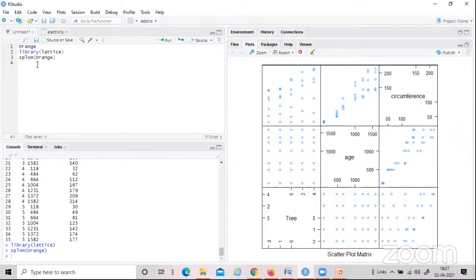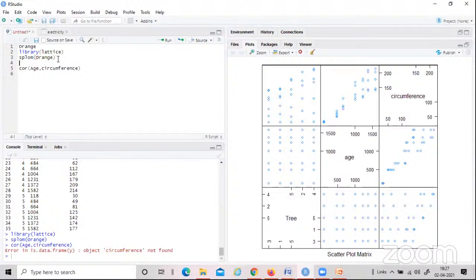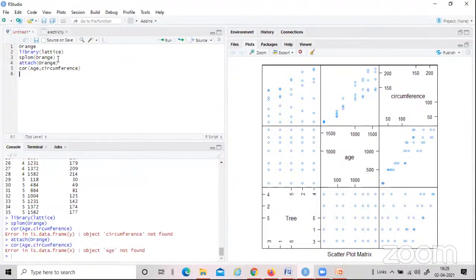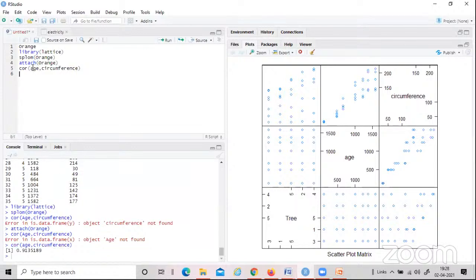Now I want to compute the correlation between age and circumference. Correlation age and circumference. Object circumference not found. Okay, fine. Go in attach, orange, control, done. Age not found. Okay, age is in small. Done. So the relationship is 91.91.